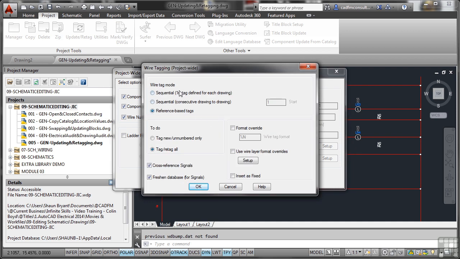And what we need to look at now is how do we set this up? Sequential. First tag defined for each drawing. So what happens there is it's sequential, but it's per drawing. If I go for sequential drawing to drawing, if drawing 1 has got 1 to 10, the second drawing, drawing 2, will go from 11, for example. So wire tagging, if I do first tag defined for each drawing, it will just start at the first one and keep going. So that's what I want in this case. So each drawing will start at 1.